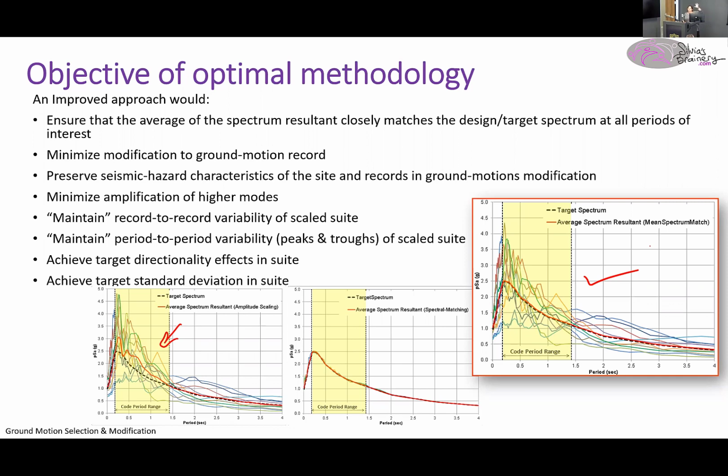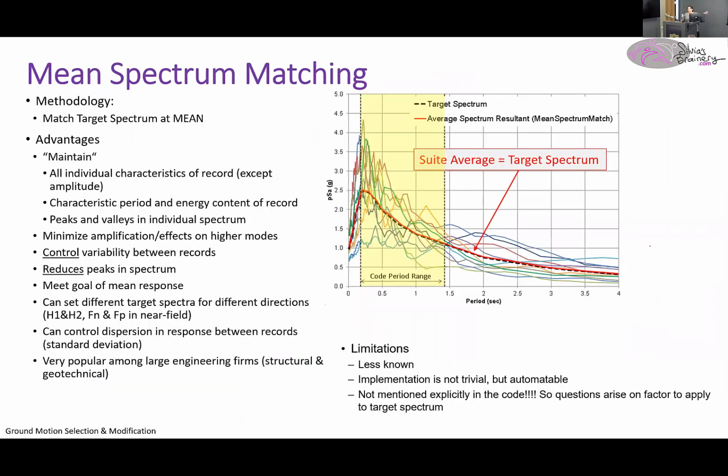So this is our wish list, which then becomes the objective, and that's what the mean spectral matching does. We match at the mean, but we meet all these other requirements that we want, to reduce the peaks. And you see, it's a really nice shape of spectra. You can't even tell that these are modified records. If you look at the displacement trace, you'll notice it, but you don't see it so much in the acceleration, and definitely not so much in the spectra plotted in log space.